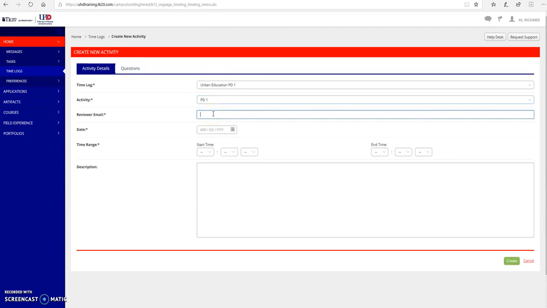So the student selects where they're going to record the time. Then they're going to enter in who the reviewer is going to be for their timesheet. This can be a mentor teacher. This can be a faculty member. This could be a staff member inside the university. What's really great about time logs is the reviewer does not have to ever log into TK20 to get this information. So I'm going to show you how that looks in a second.